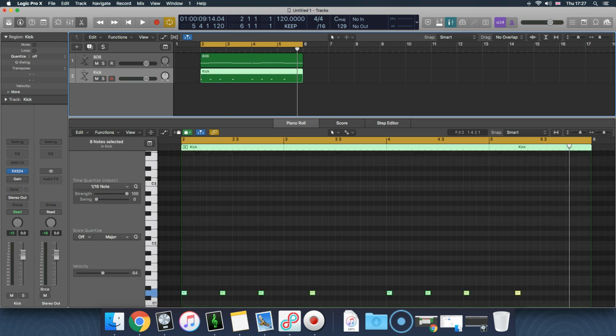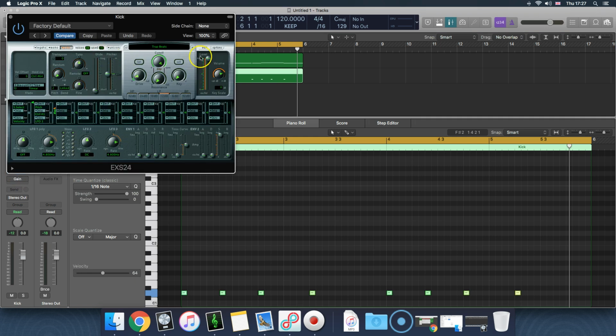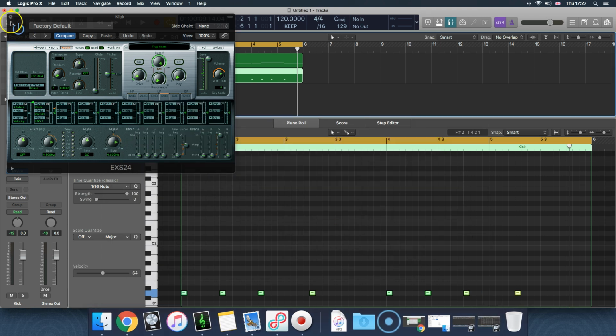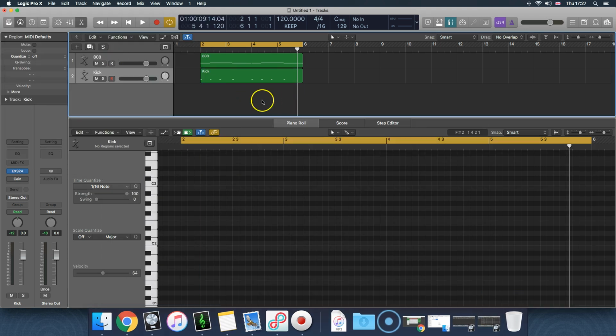The pattern's matched, but I need to first find out what key this kick is in. Or I'll just do a brand new kick actually, because I did that with the 808.